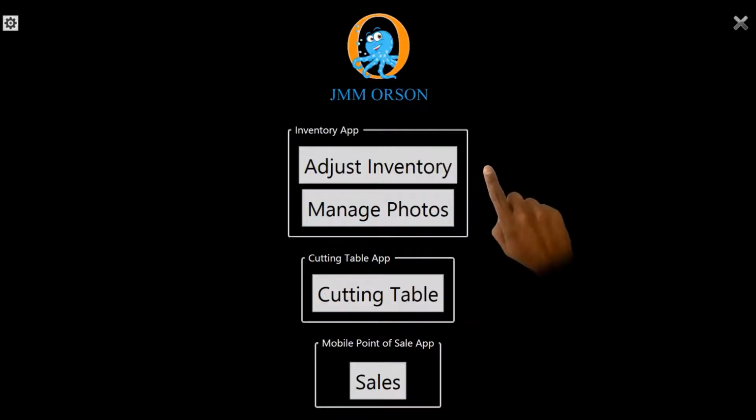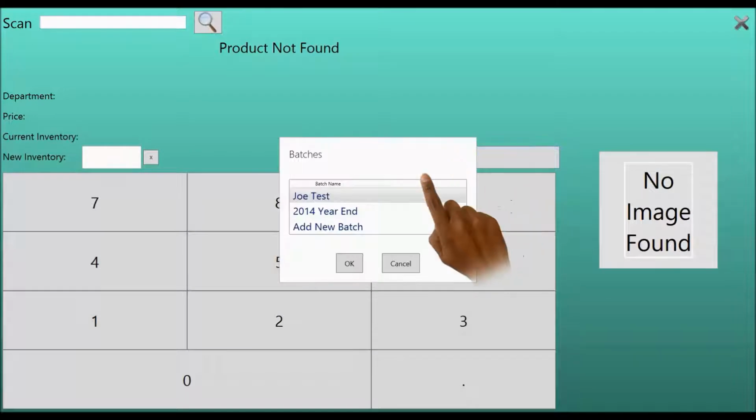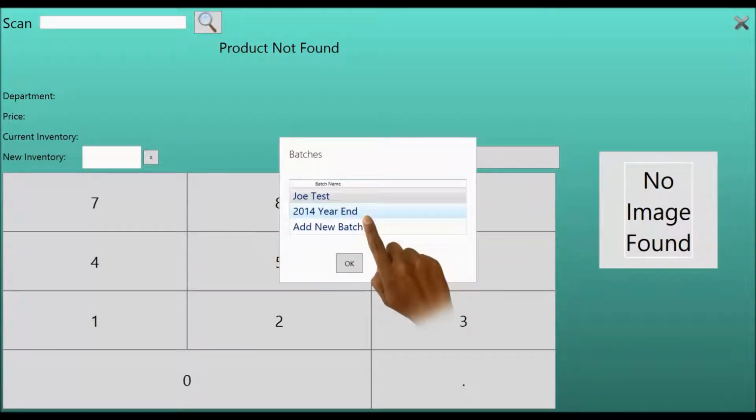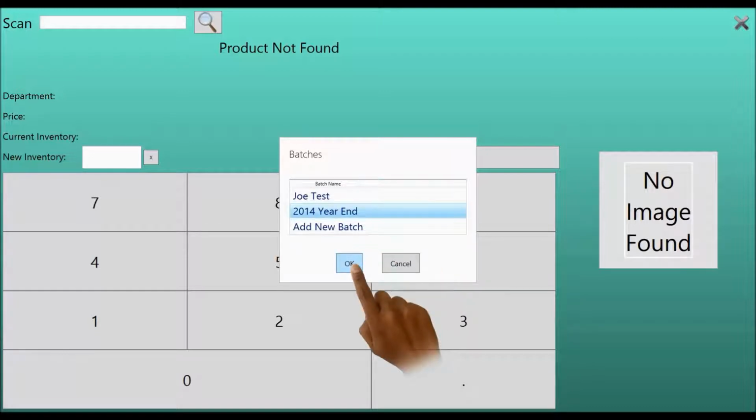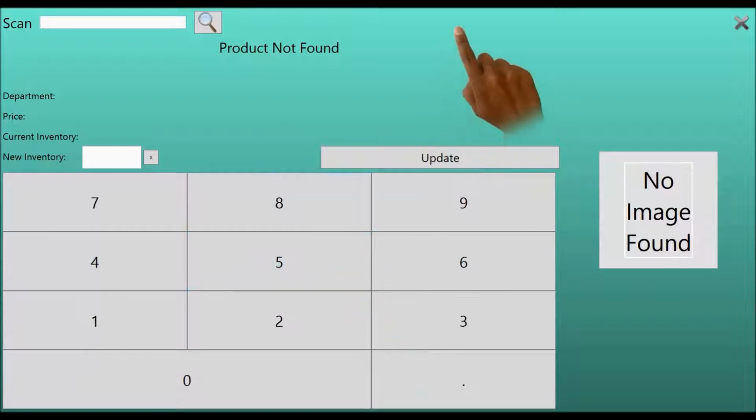So now when we go into adjust inventory, it's asking us to select a batch. Now we can create a new batch, or we can use a batch that we've already been working on. I had one that I created here called 2014 year end, and say that this is the batch that we're going to use. So the rest of this works very similar to the immediate mode.